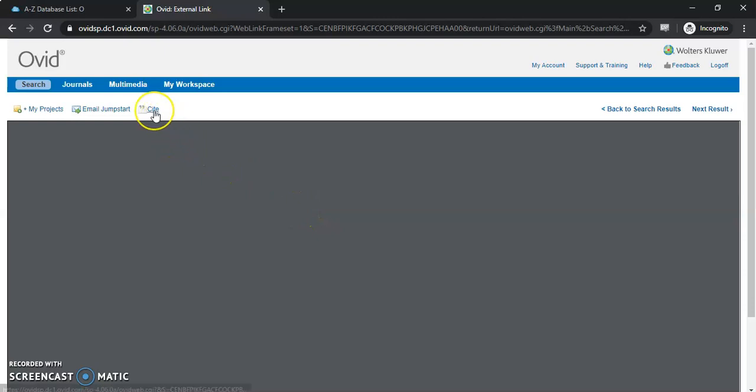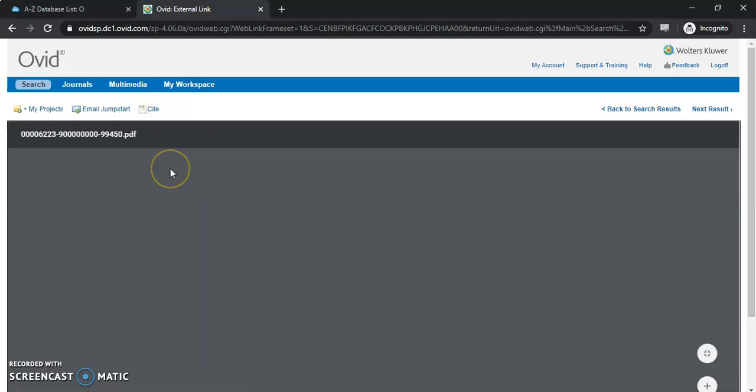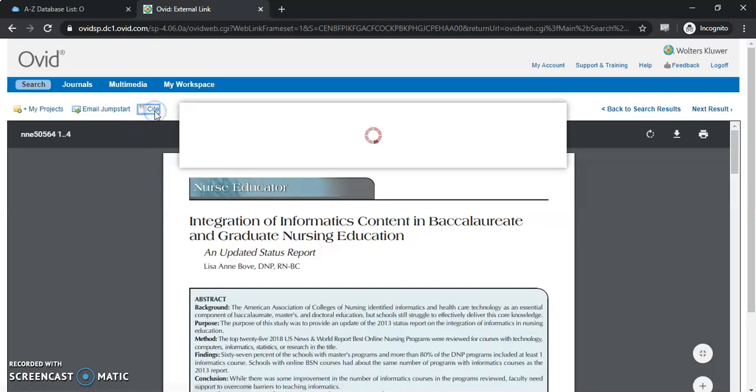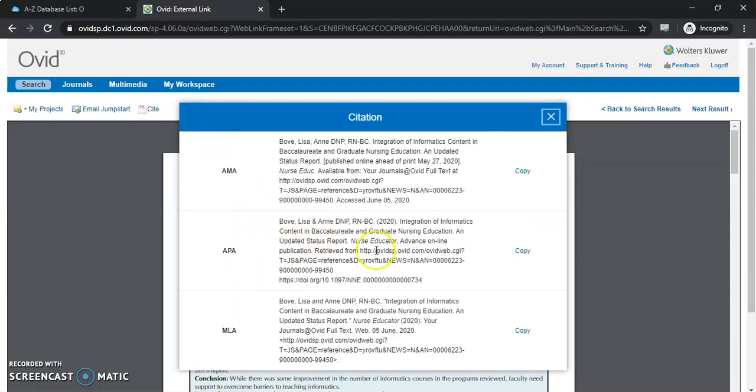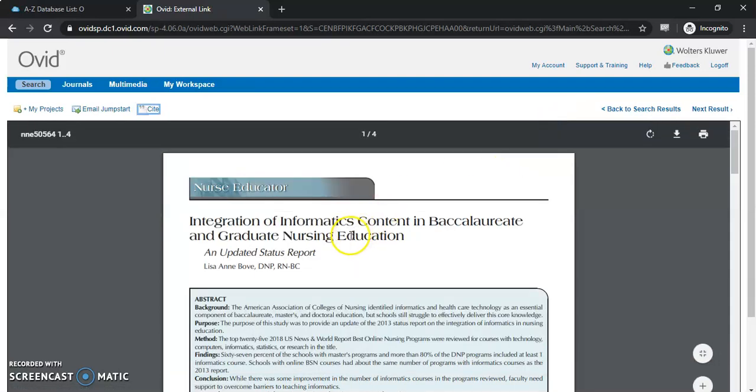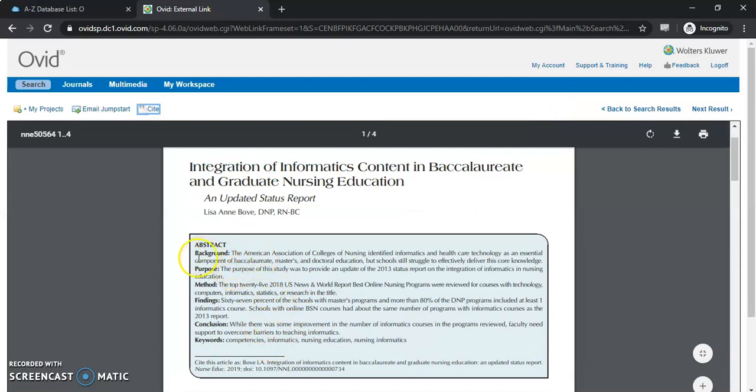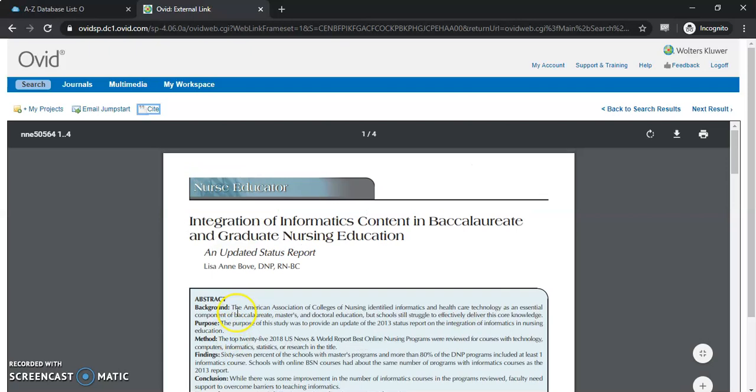The citation is here at the top. Let it load here. I'll select the citation. You can see the different formats, and you can copy them depending on which one you need. The abstract and background information is right here on the title page. So it's all very useful, very helpful there.